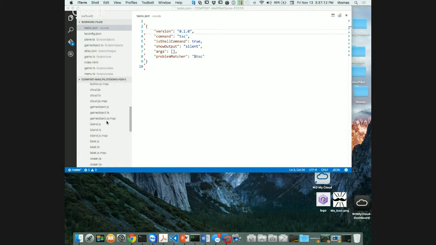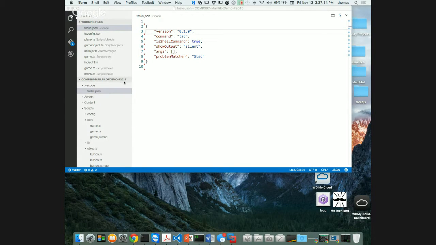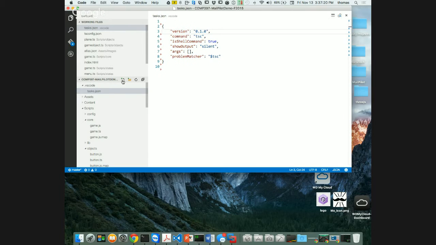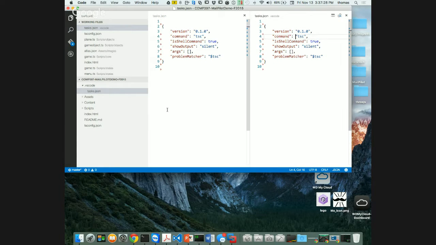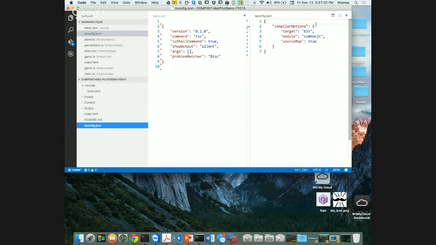The other piece you need is this tsconfig file. Let me collapse everything here. I'm going to bring that up in another window. You need to have these options in your tsconfig file. And that tsconfig file is on the root, right? Your task runner, tasks.json, is inside your VS Code, right? That's what you need.